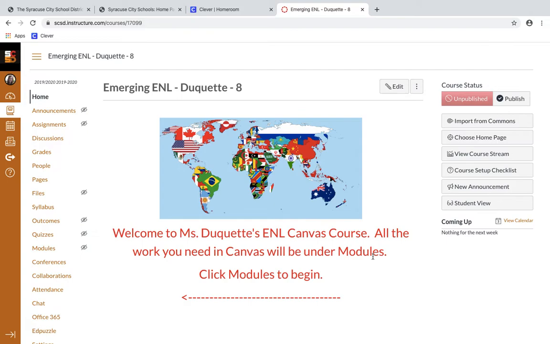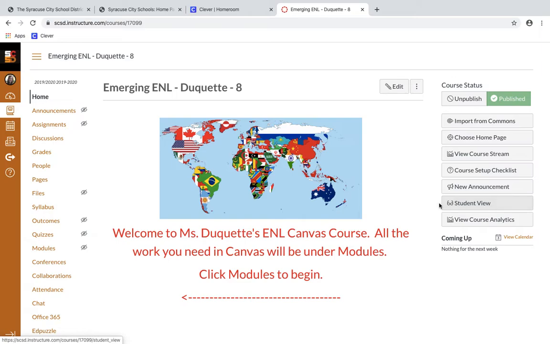Once my home page is set, I can publish my course. Until a home page is designated, you can't publish your course. This is something you have to do just one time, and then your course is set up. So I'm going to click publish. Okay, anytime that you're editing and you want to see what the students are going to see, there's this little button that says student view.